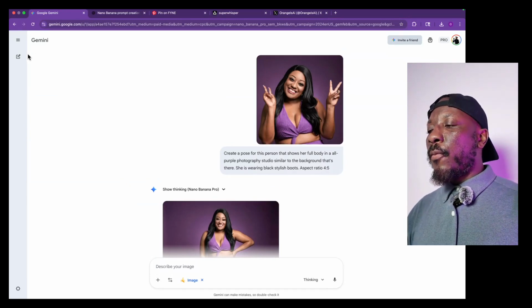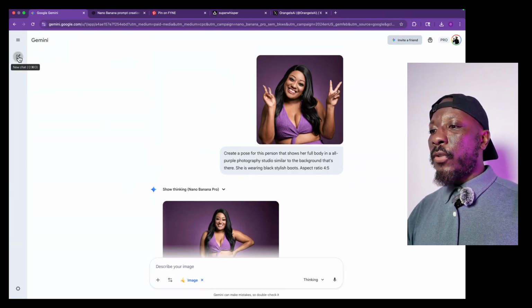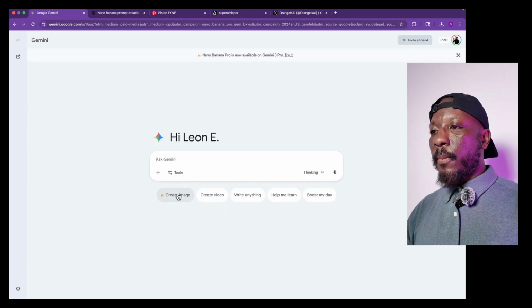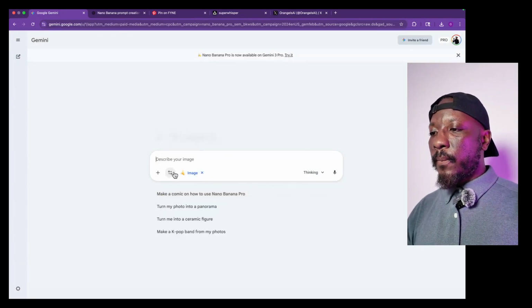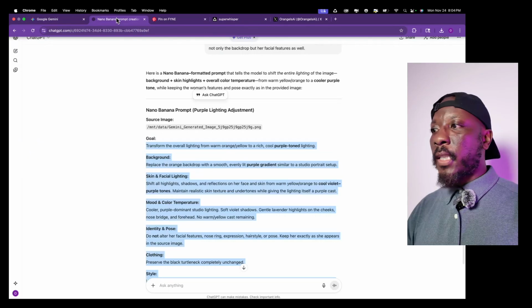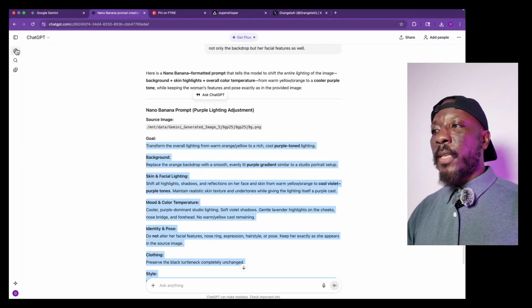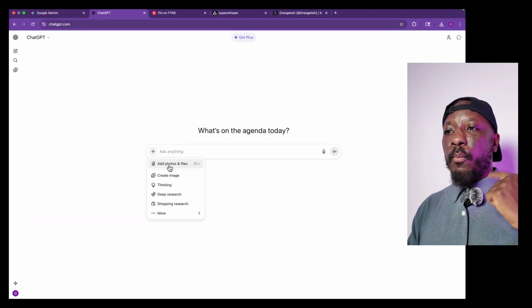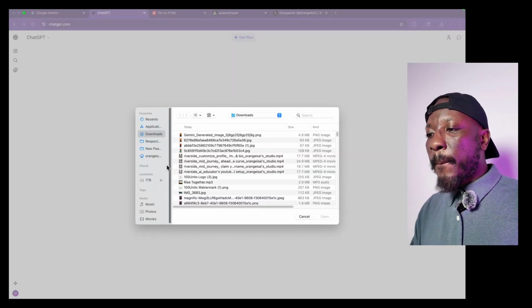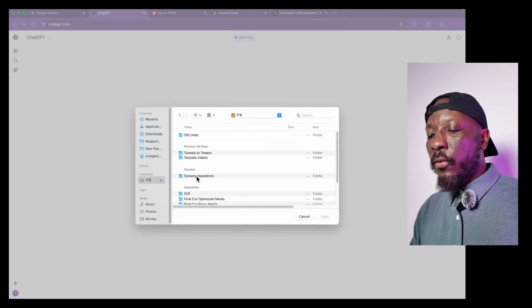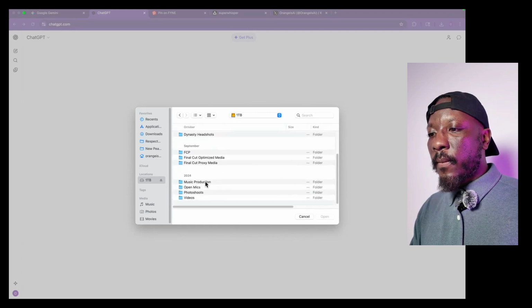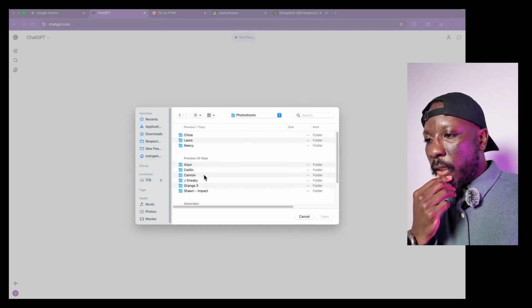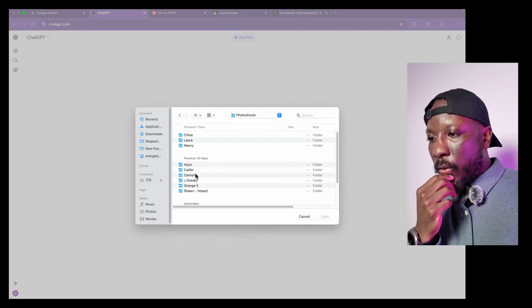We're going to try one more example. We're going to click a new chat here. All right, so we're going to use another image. As a matter of fact, we want to go in ChatGPT first. I'm going to create a new chat here. Sometimes I like to just refresh everything to make sure that it's not pulling information from before. All right, so let's go to photo shoots here and see what photo shoot I want to use.